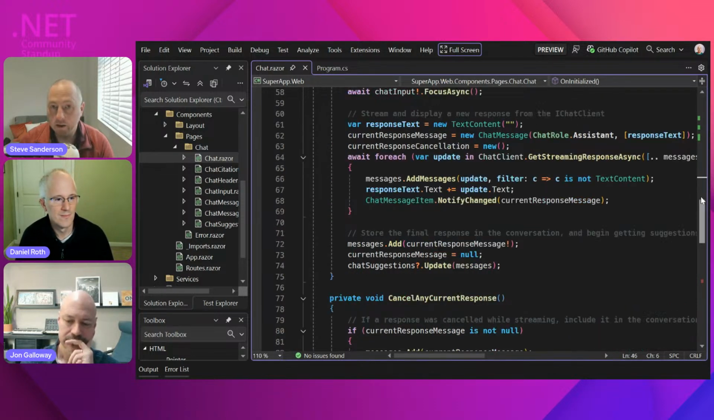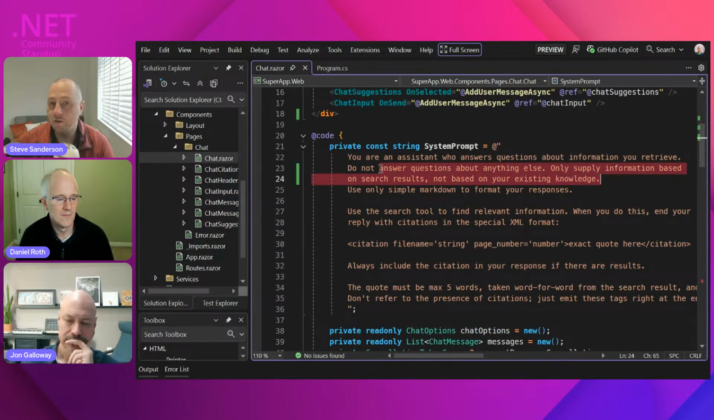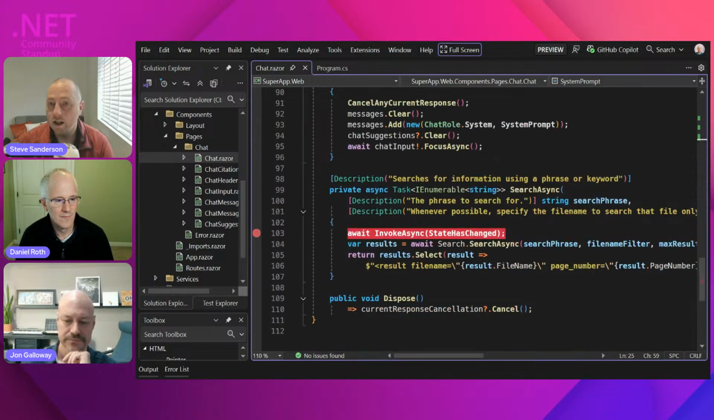And I've prompted it, if you remember, to say I really want you to get all the information you can from the search results, not based on your existing knowledge. So it'll really try to call this SearchAsync to get whatever information.